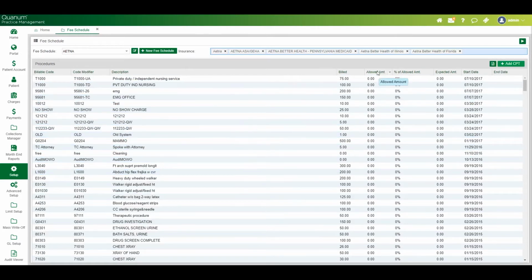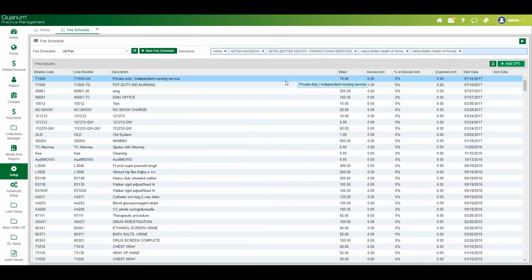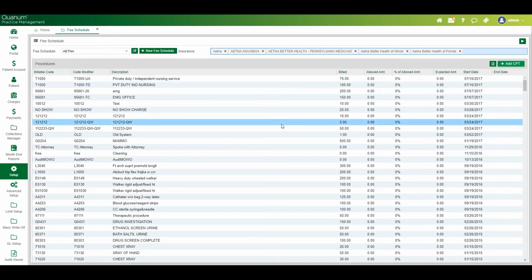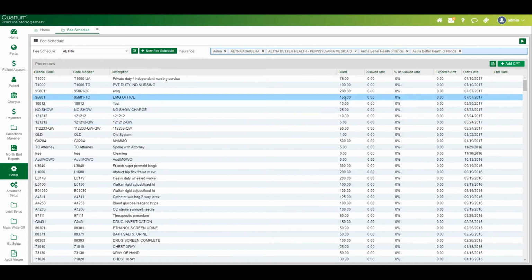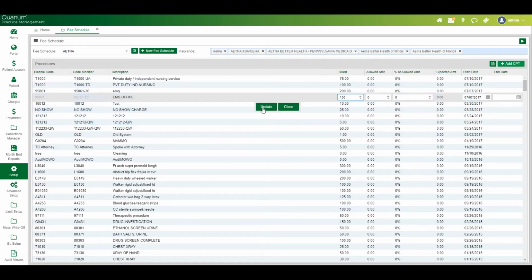Now there's an important thing that you should know: how does a fee schedule really apply to a patient? We'll be discussing that in just a moment. But before that, let's look at some of the other things that you would want to do on the fee schedule screen. As I showed you, you can modify the fee schedule. You can double click and change the price or change the allowed amount.